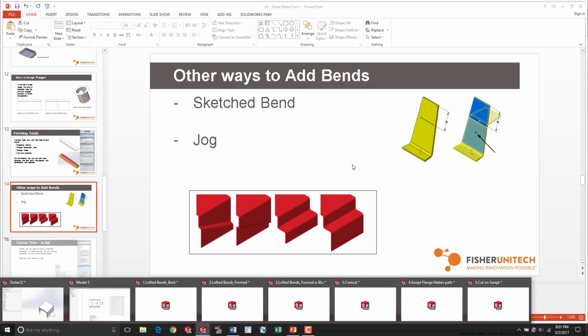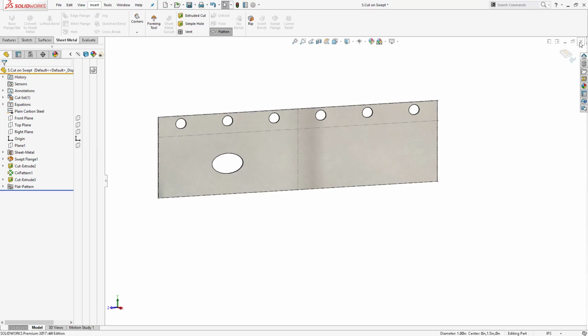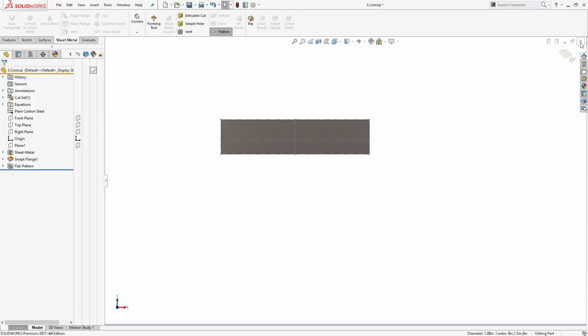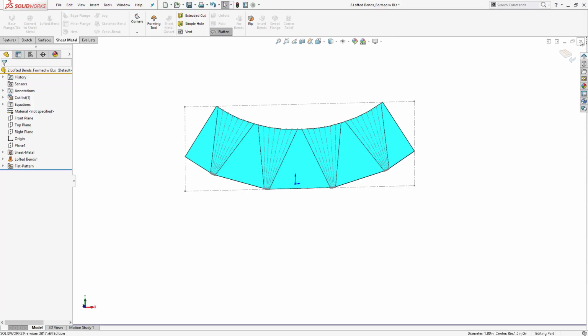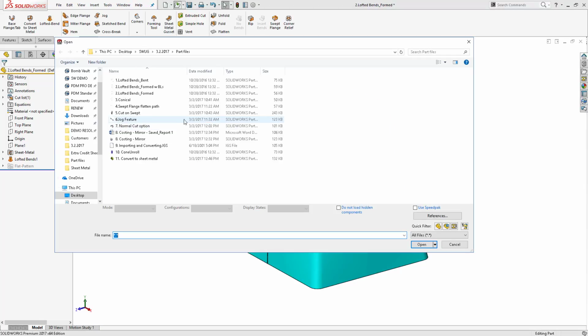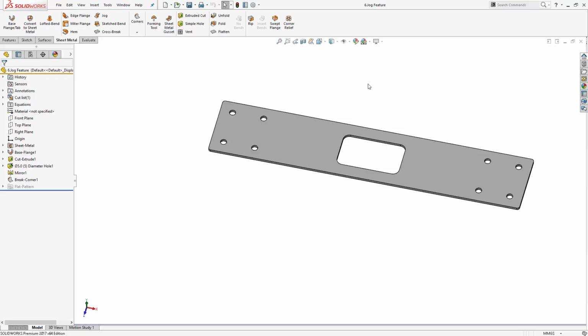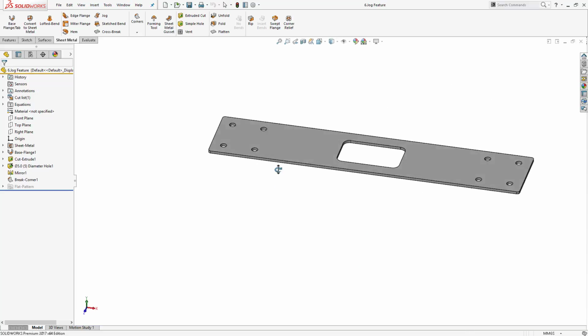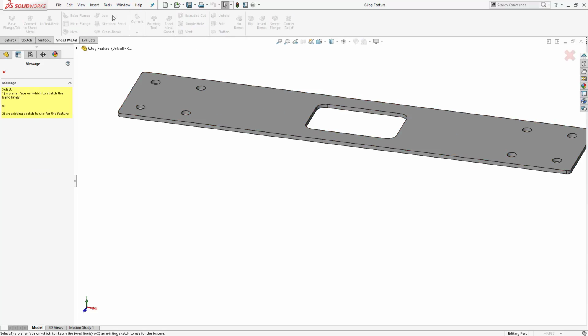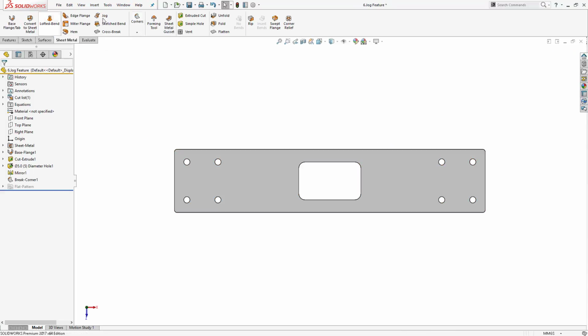So get back to the part. I'm just going to close a couple of these out real quick. Okay. So we've got something like this. Maybe I want to start adding some bends to it. This is where the jog can come into play. Actually, I'm going to add the sketch first.